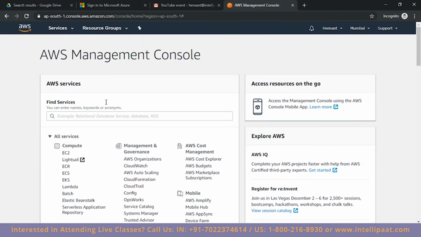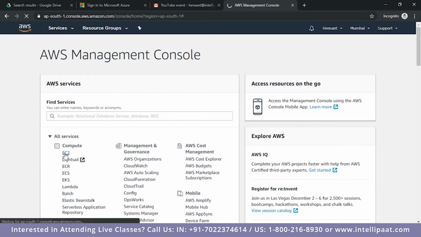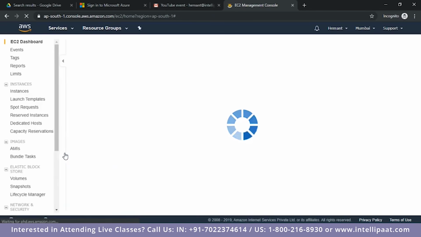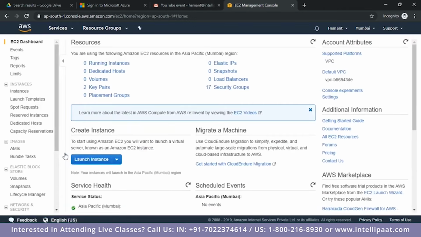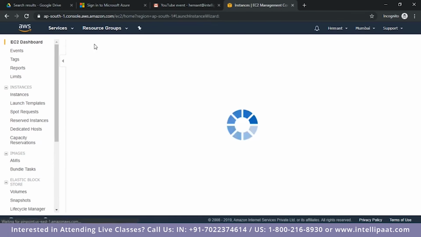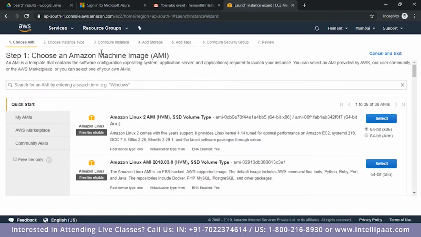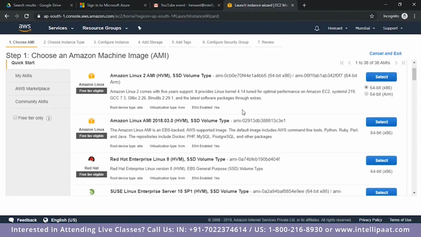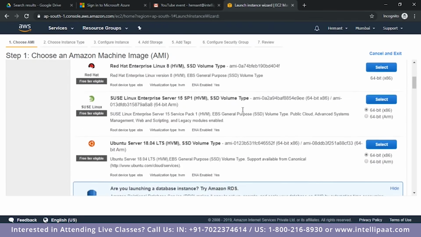Now, how can you manage your infrastructure? I want to deploy a server, so I will have to go to EC2. So you click on EC2. EC2 is a service which gives you servers to work on. As you can see, there are no running servers as of now. So I can click on running instances, and then click on launch instance. Now I will be asked to choose an operating system that I want on my server.